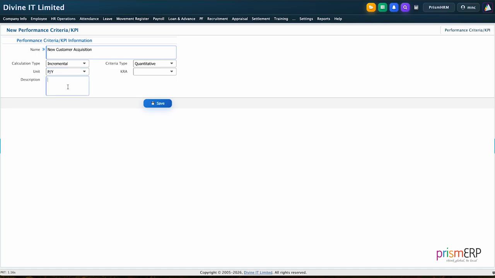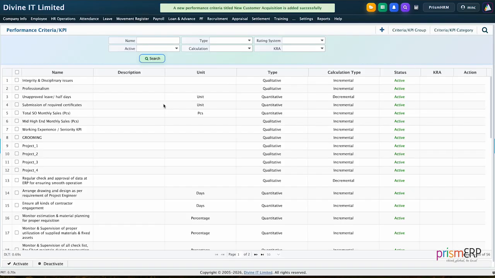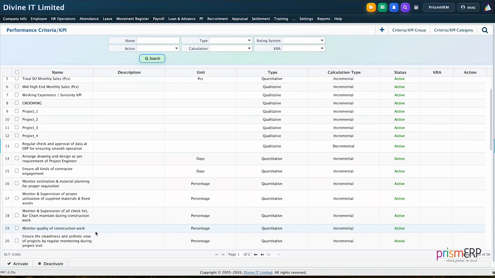If needed, we can also enter a short description. Once all the information has been entered, click Save. The KPI has now been created. This is the KPI list. From here, we can view all existing performance criteria, search for a specific KPI and edit them. We can activate or deactivate them here also. Now that we have created the KPI, let's move to the next step of the performance appraisal process.